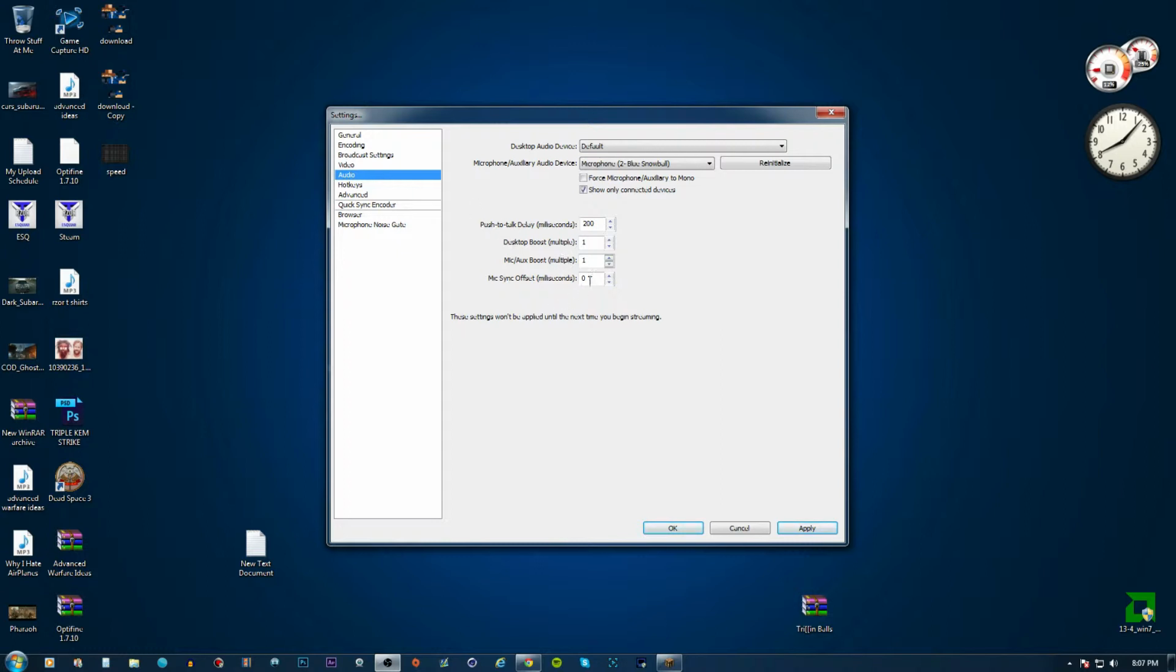Now, if you're going to be recording and playing COD, I would recommend 1500 as your mic offset for that. But since we're streaming PC, you don't have to worry about that at all. So don't worry about that. Don't do anything else. Just select your microphone.